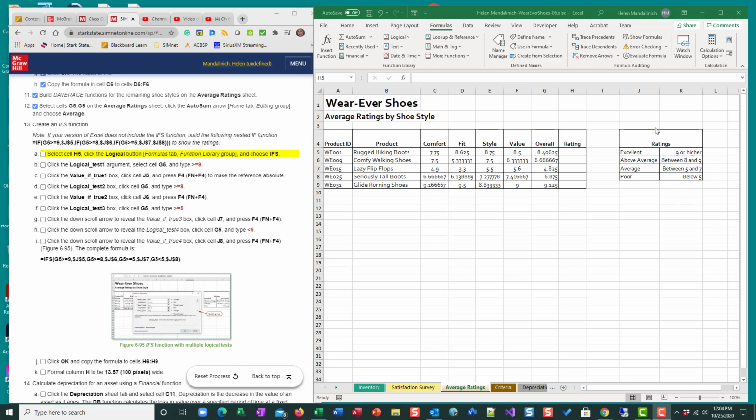And so if we look at our ratings here, here's our overall rating for our survey. And then here's the categories. So if the overall rating is 9 or greater, we want to put excellent. If it's between 8 and 9, above average. Between 5 and 7, average. Below 5 is poor. So we're going to use this to pull over what the rating is in the category.